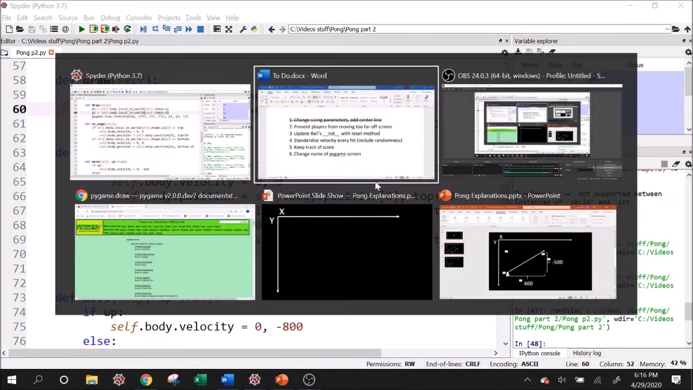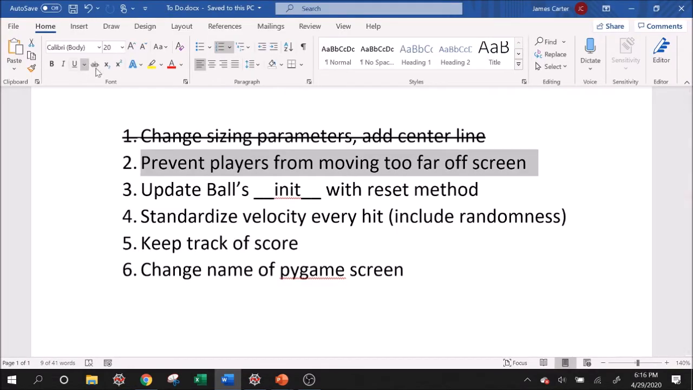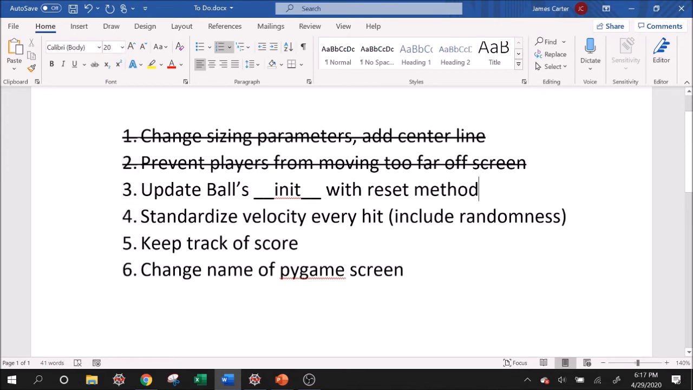Okay, so we can cross this off our list. So next we want to update the ball's init with reset method. Actually, I already did that, so we're good here. So standardize the ball's velocity every hit.